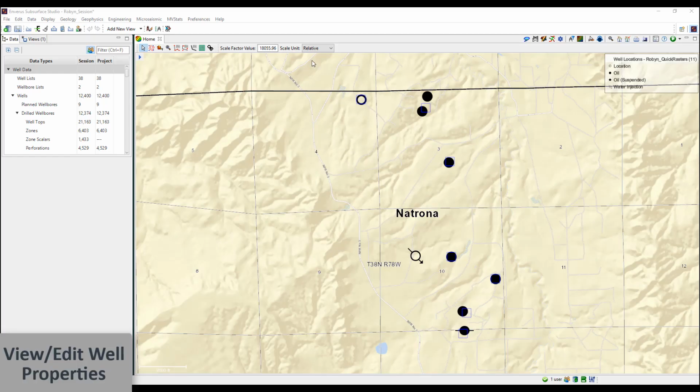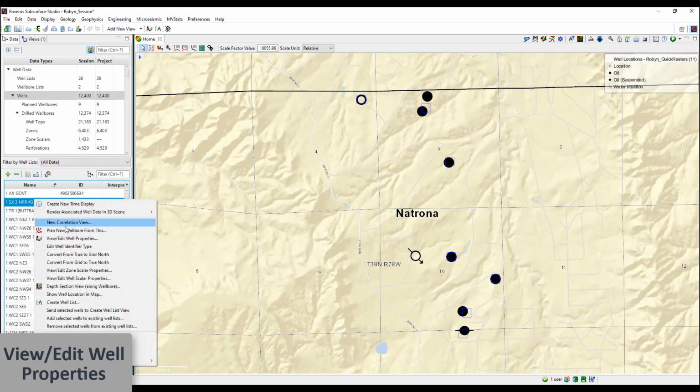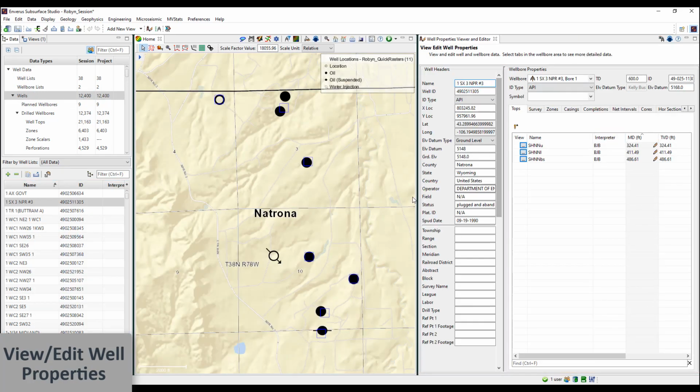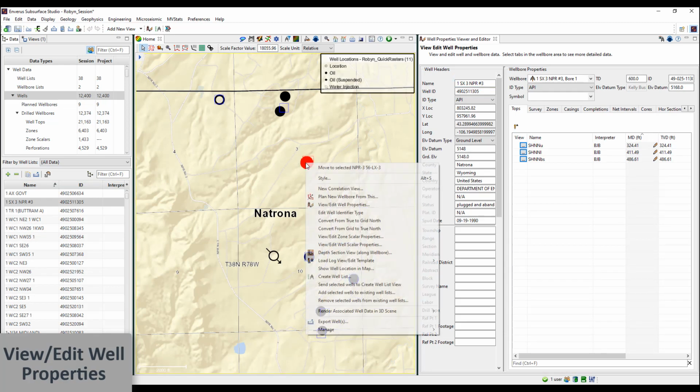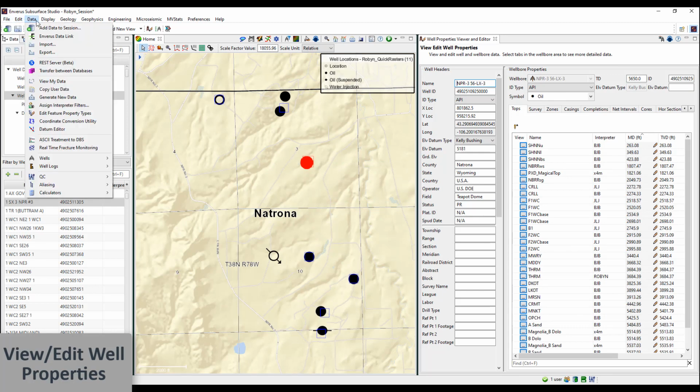View Edit Properties of a well. From the data tree, highlight the Wells category, then right-click on a well in the lower panel and select View Edit Well Properties. From the Basemap, click on a well symbol to highlight, then right-click and select View Edit Well Properties. From the File menu, go to Data, Wells, Find a Well.